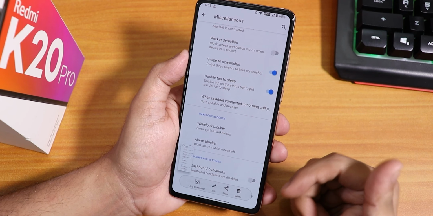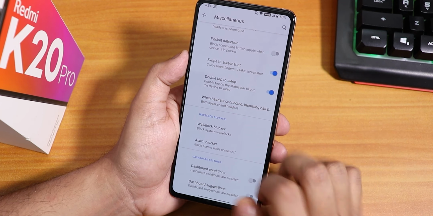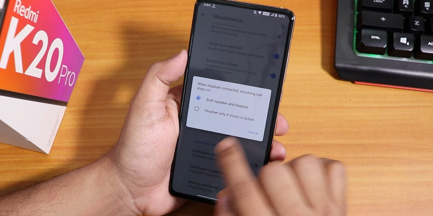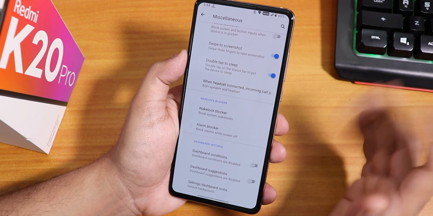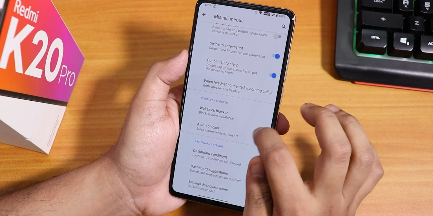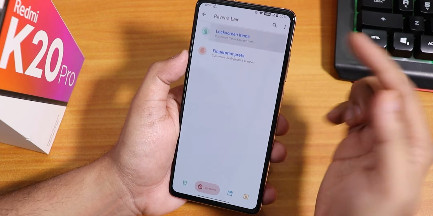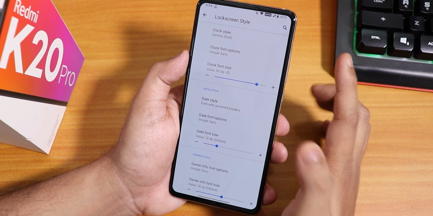So let me show you. This is the Asus-kind of screenshot where you get long edit, share, or delete option. And here we have the option when headset is connected, you can have this headset only if music is active and stuff. This is for the incoming call ringtone and stuff, I guess. And then we have the dashboard customization setting for dashboard icons. Let me go back to the lock screen settings, and here we have the lock screen items at first, and lock screen style is there. So I have customized it a bit.